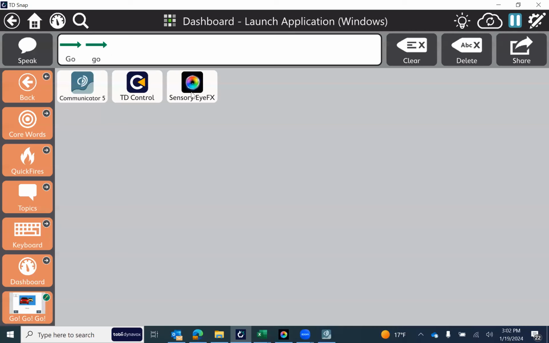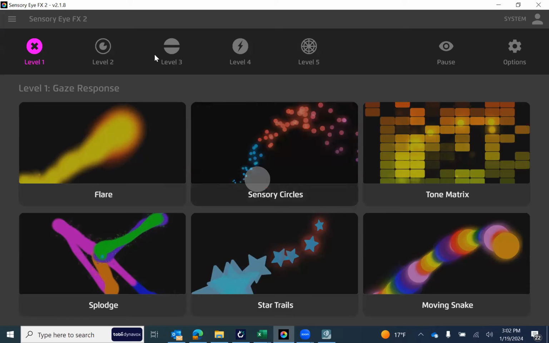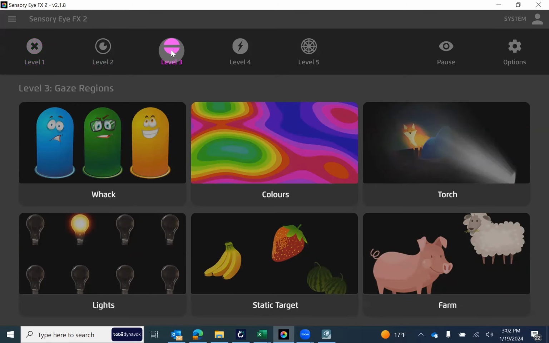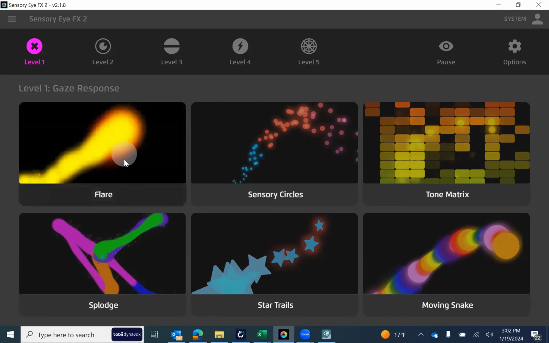But our i-Series devices do come with that light version that gives you access to one activity in each of the 5 levels. So we'll just look at those really quick here. So again, if you have the light version in each of these levels, you'll see that one activity is available rather than all 6, but it still gives you a lot to work with. In Sensory IFX, you have these different levels that span a range of goals and abilities from simple cause and effect.